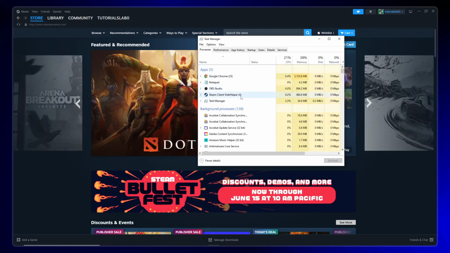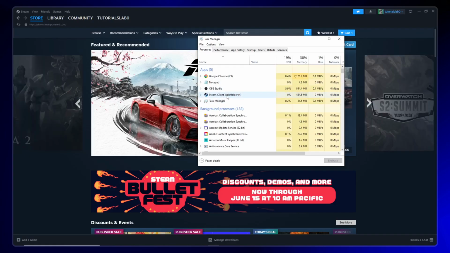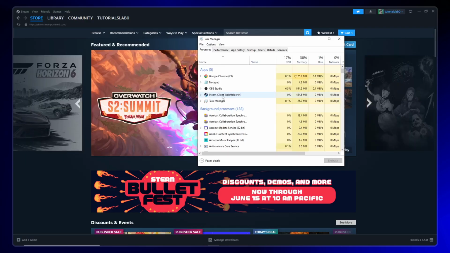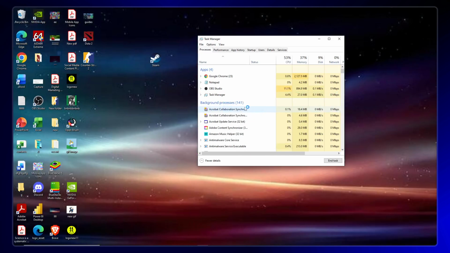Now look through the list of processes until you find Steam Client Web Helper. This is a background process that sometimes causes connection issues when it gets stuck. Right-click on it and select End Task from the menu. This will force the process to close and Steam will automatically relaunch it with a fresh connection attempt.